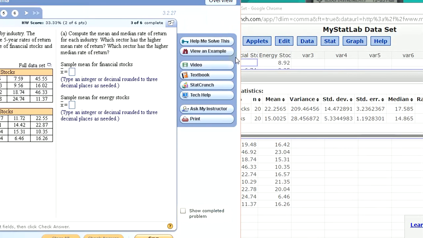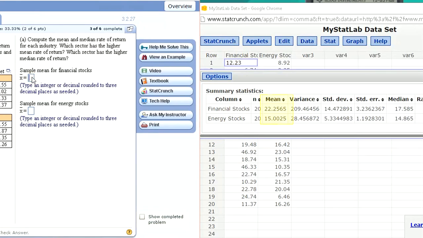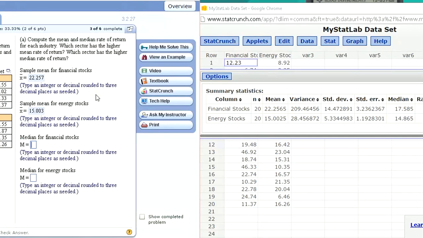We can use that to fill in this problem. So we're asked for the mean of the financial stocks. That's right here, 3 decimal places, so that's 22.257, rounded. The mean for energy stocks, 15.003, after rounding to 3 decimal places. The medians are given over here, 17.585 and 14.865 respectively.